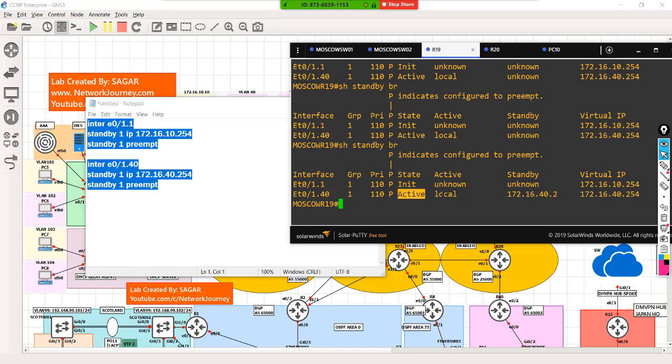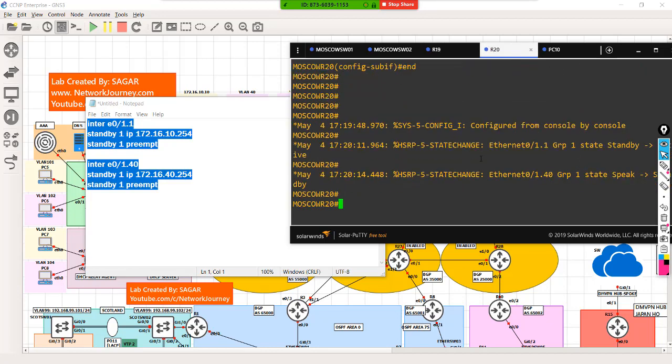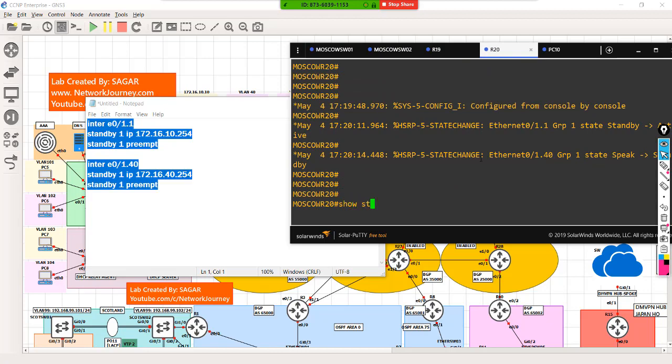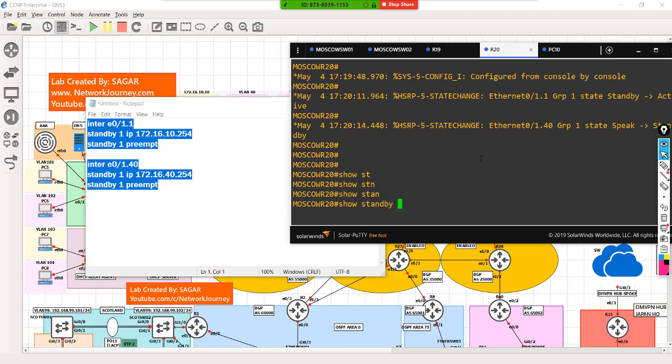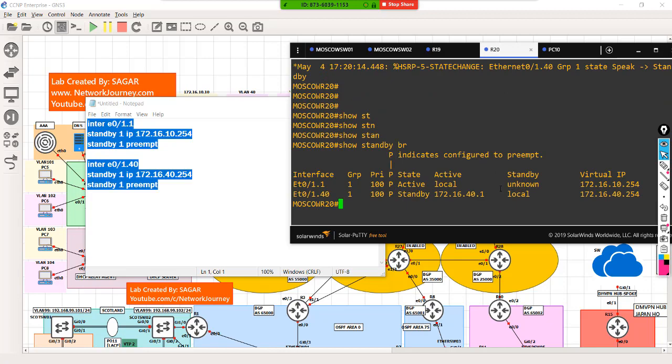Okay, so this has taken the active role, and so the VLAN 40, HSRP group 40, has already taken up the active role. And let's see from the second device's point of view. Okay, so this becomes active local. So this is fine. I feel this configuration is not proper for 1.1.